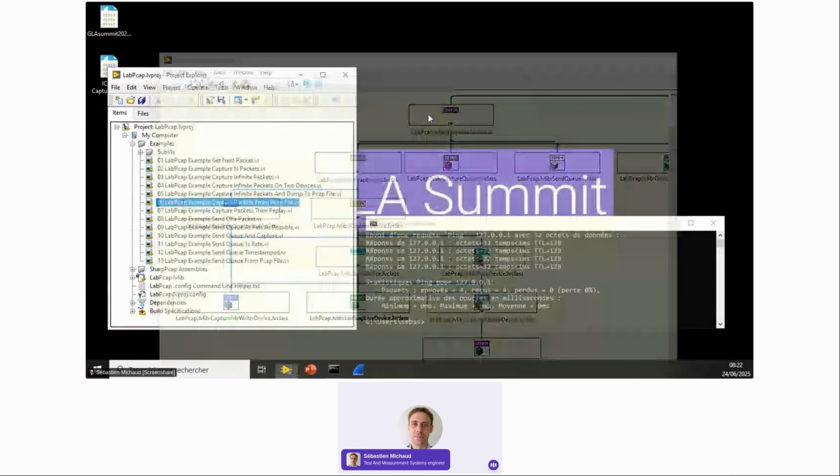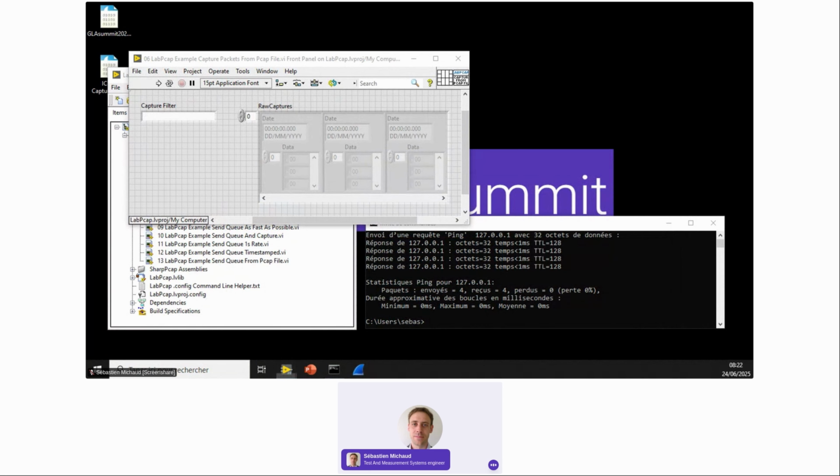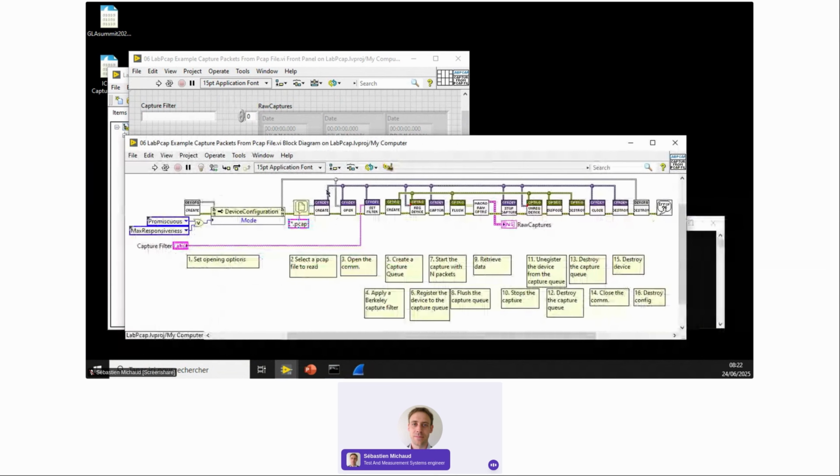So the next example is dedicated to read packet from pcap files. That's why you can see the purple color of the reader class. Regarding the method, it's the same method as the live device class.